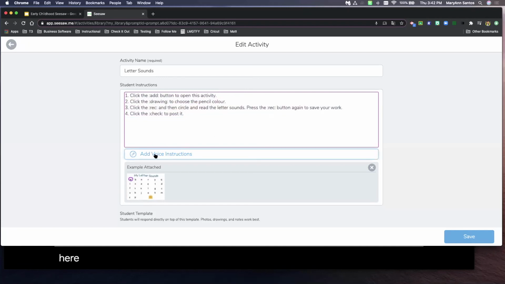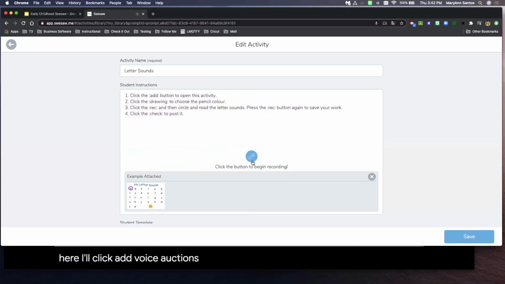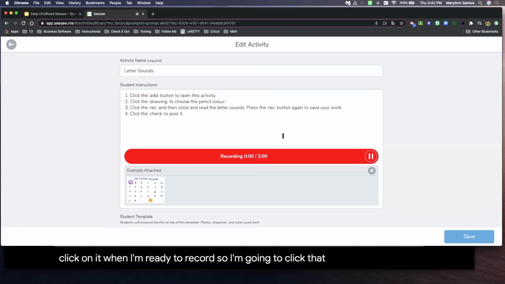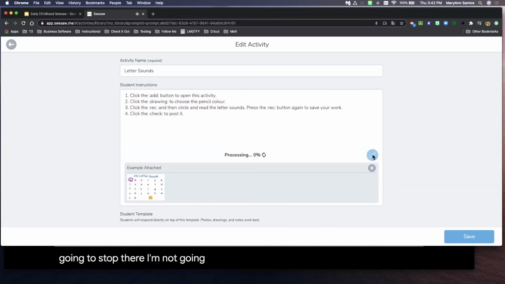So here I'll click add voice instructions. The little icon will come up and then it'll ask me to click on it when I'm ready to record. So I'm going to click that and I'll say 1, click the add button to open this activity. 2, click the drawing to choose the pencil color. 3, click the record and then circle and read the letter sounds. So I'm just going to stop there. I'm not going to say the whole thing.